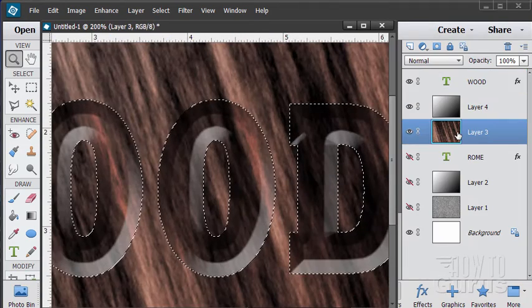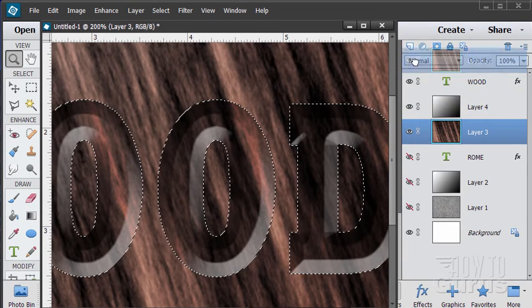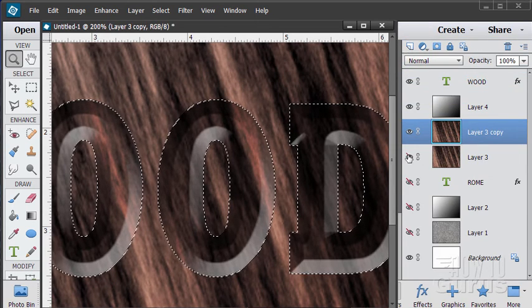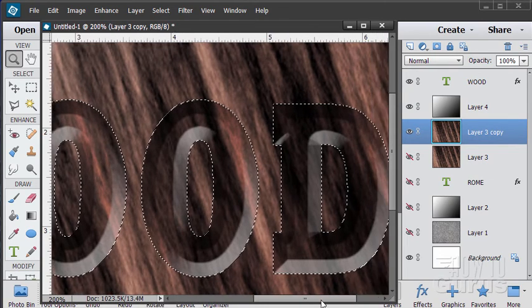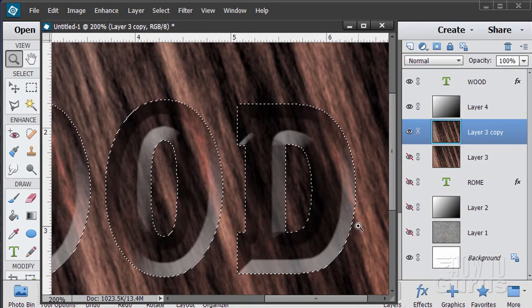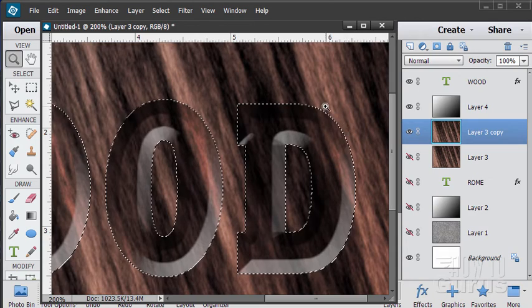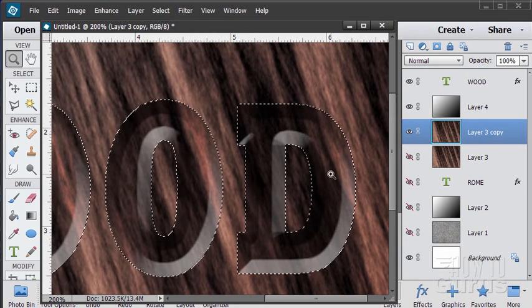And you want to be on your background layer here. I'm going to make a copy of this just in case we mess this up. I'll make a copy so I can always go back to that clean copy if we need to. Okay, so we want to just kind of lighten the edge here. What this will do is it'll look as if the lettering is carved into the surface, and then we're getting a little bit of an edge lighting on that.